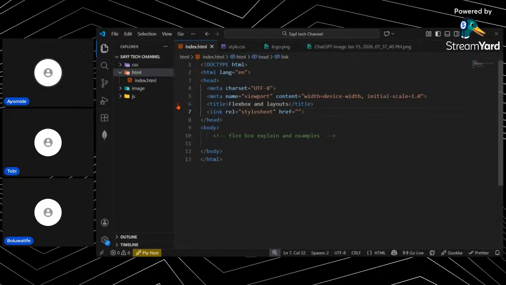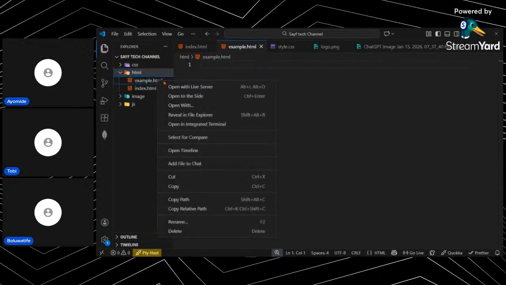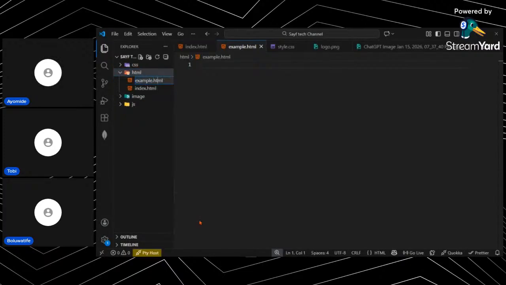Let me show you an example. Let me create a new file. Let me just say example dot html. Let me change it to CSS just for example purposes.